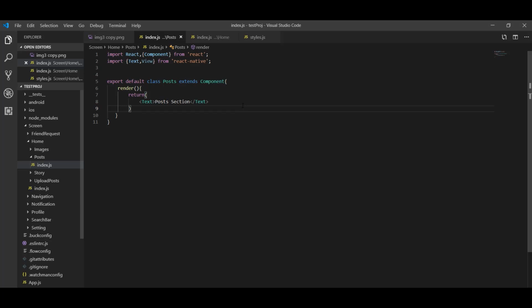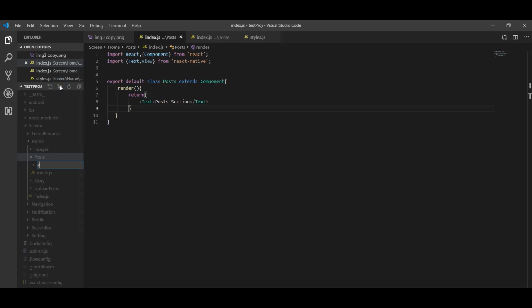As we can divide the post section in different parts like post top view, post bottom view, and main post. So let's create different folder for all of these. I'm going to create a folder for post top view, also create another folder for post bottom view. Now create the index file for both folder, index.js.